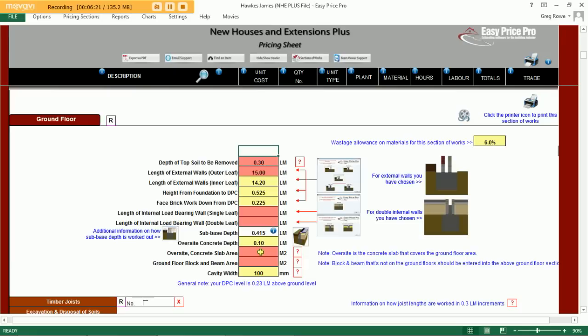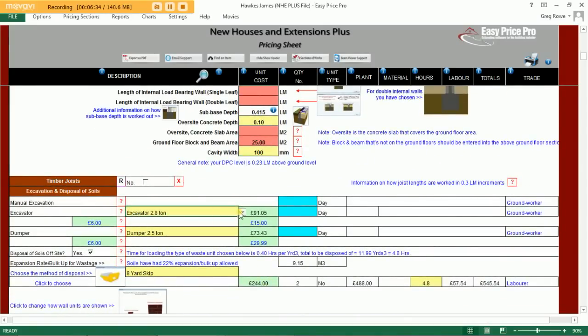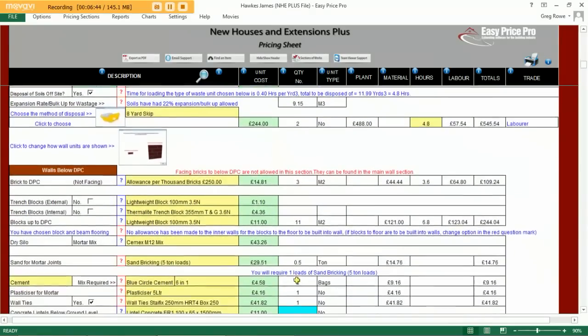Here we need to tell the program our floor area and whether we're doing a concrete slab floor or whether we're going to be using block and beam. 5 by 5 is 25 meters. Again, we can allow for some plant for the excavation of our soils. And the removal of the soils from site has automatically been allowed for us.